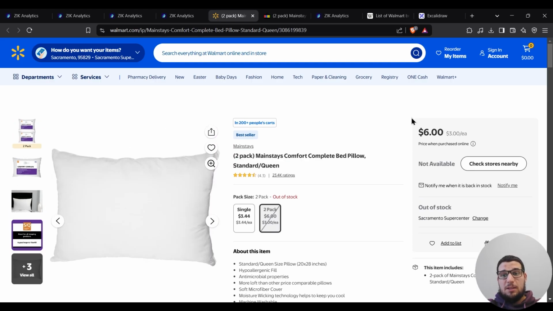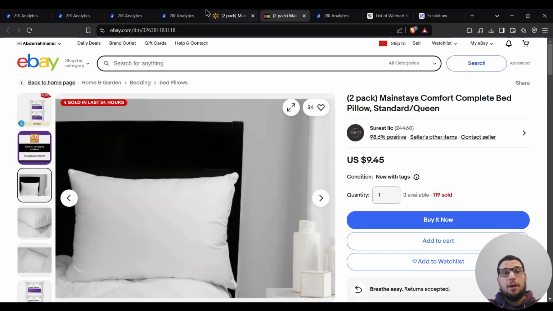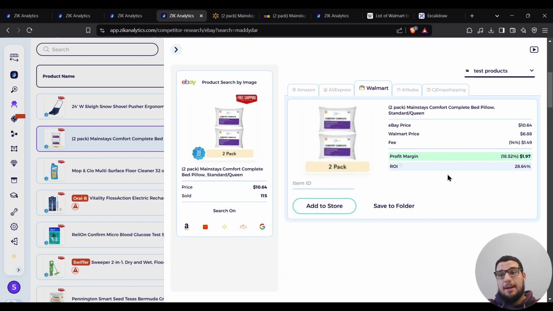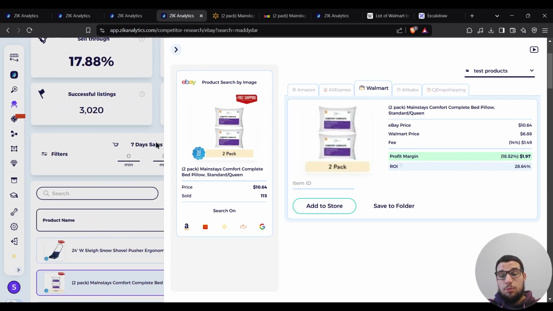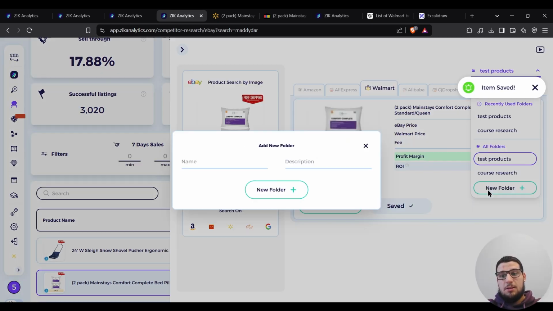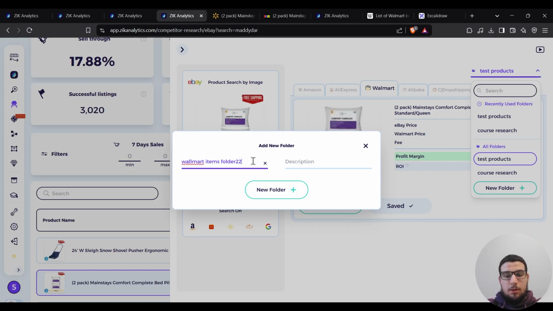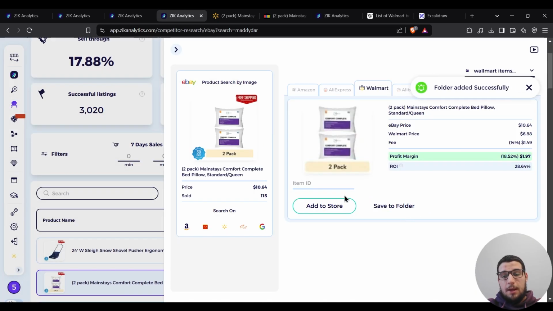We can see the 2-pack is $6, and he's selling them for $9. And if we go back to Zik Analytics, there's 28% ROI and 18% profit margin. So it's a very, very good item to basically list. And that's how I'll keep doing it. Again, I'll save this to the folder. For example, in this case, I'll call it Walmart items folder. Click on new folder, and then that's it. Save it to the folder, and it will be good to go.